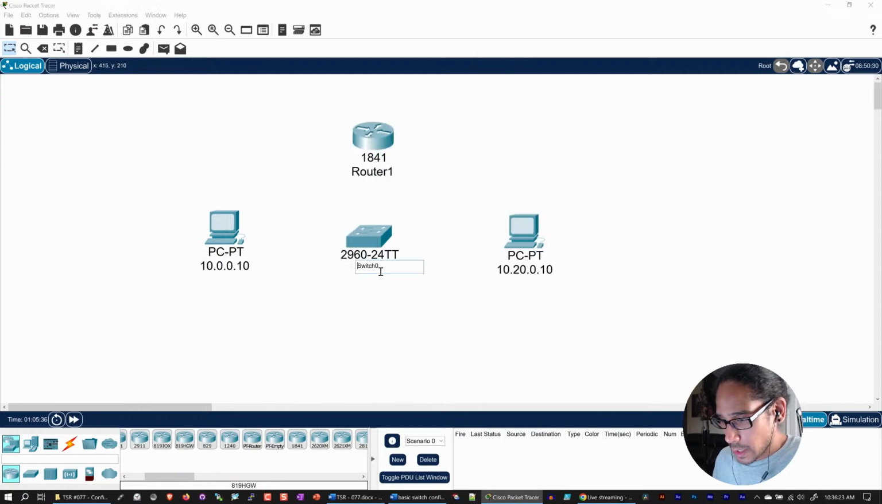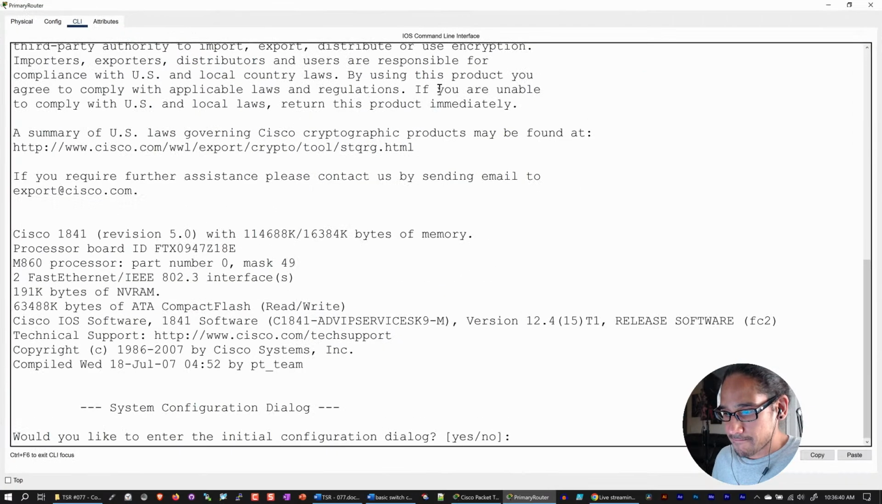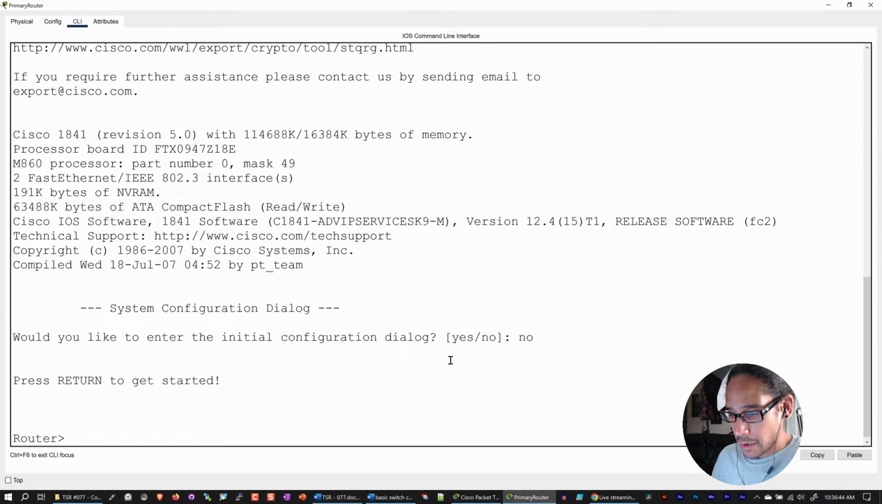Let's close this. Let's rename this. This is Switch 1. This one, we're going to call primary router. And we're also going to change the host name. Now, I don't think I made a video configuring a router. For initial configuration, I say no because I want to do everything manually. But I'm just going to drop basic settings on this 1841.